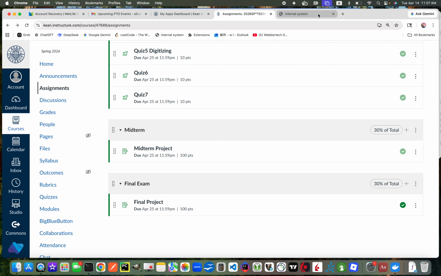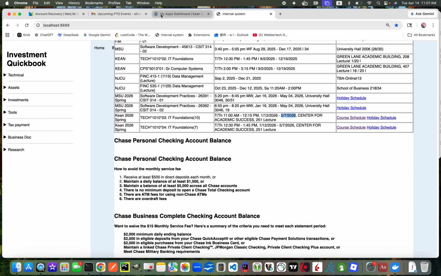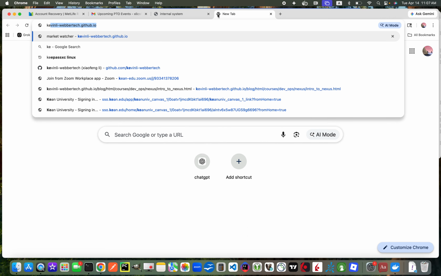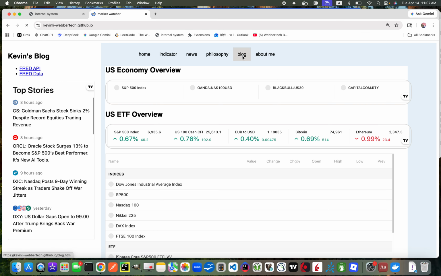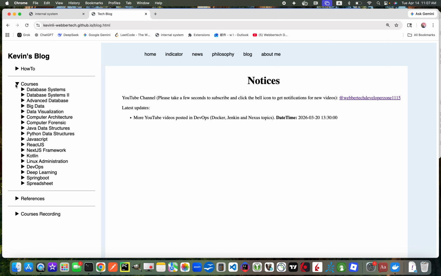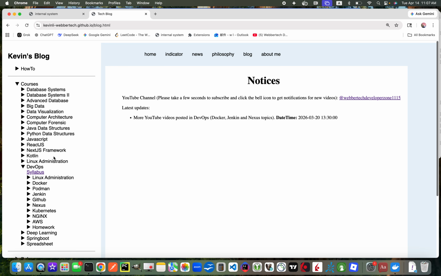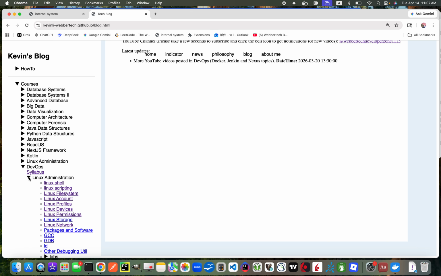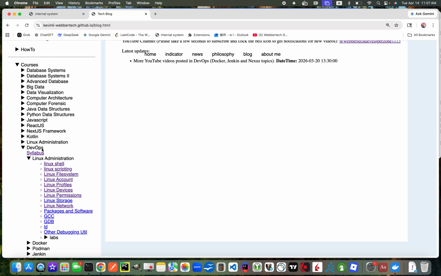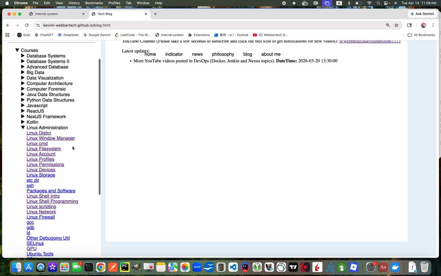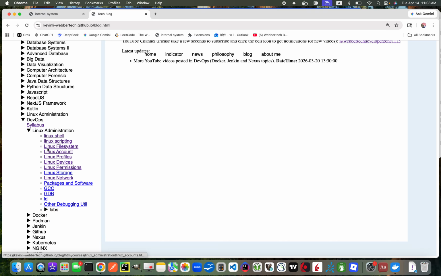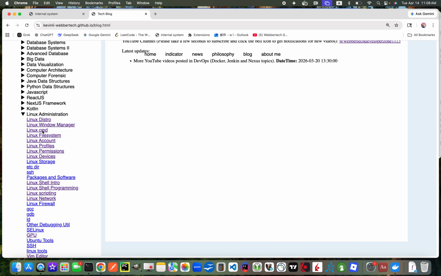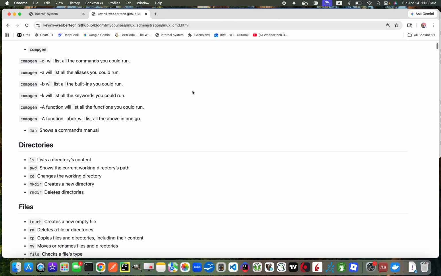how to quickly get to the... Let me just close everything. Let's go to my website and go to blog. Let's go to courses. Let's check DevOps. Let's go to Linux administration. I think the command line, you have to go to Linux administration, which is a separate class. I can link this CMD to DevOps. For some reason, it is missing from here. So let's go to here, and let's revisit some of these commands.